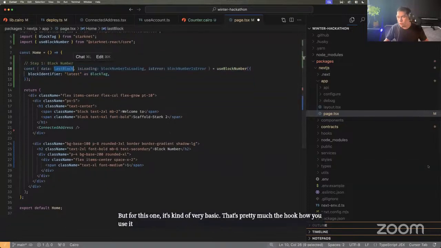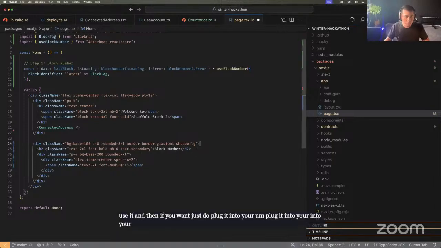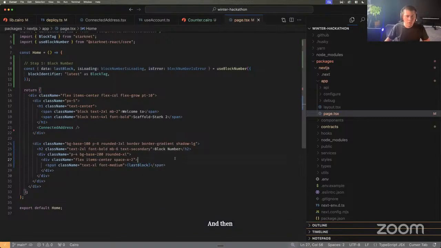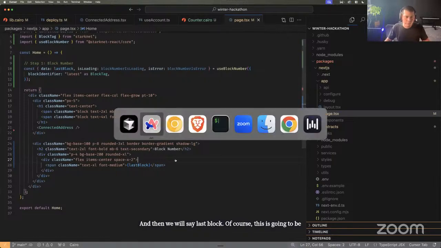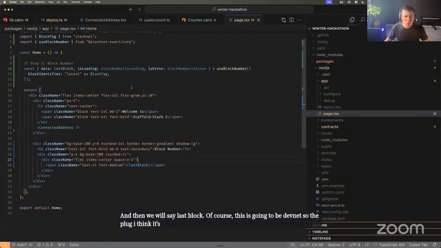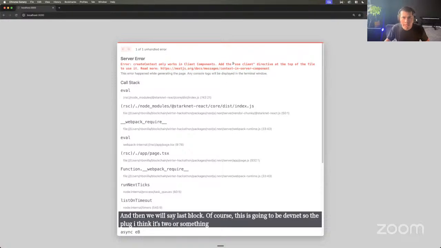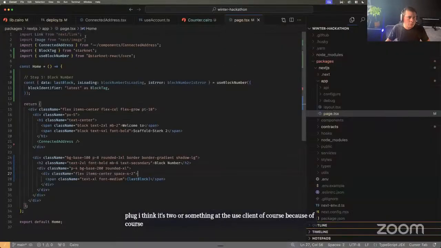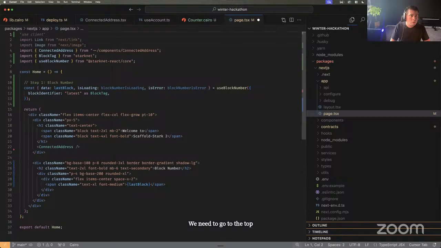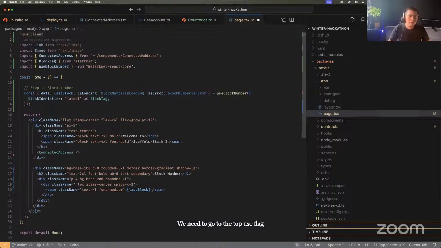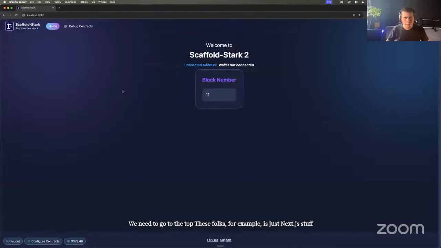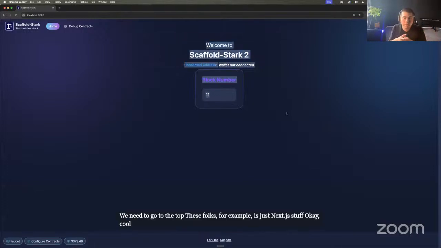And then if you want just to plug it into your application, basically you just need to replace here, and then we will say last block. Of course, this is gonna be DevNet. So the block, I think is 2 or something. We need the use client, of course, because we are gonna be using hooks. We need to go to the top, use client. These folks, for example, is just Next.js stuff. Okay, cool. We have the block number already.